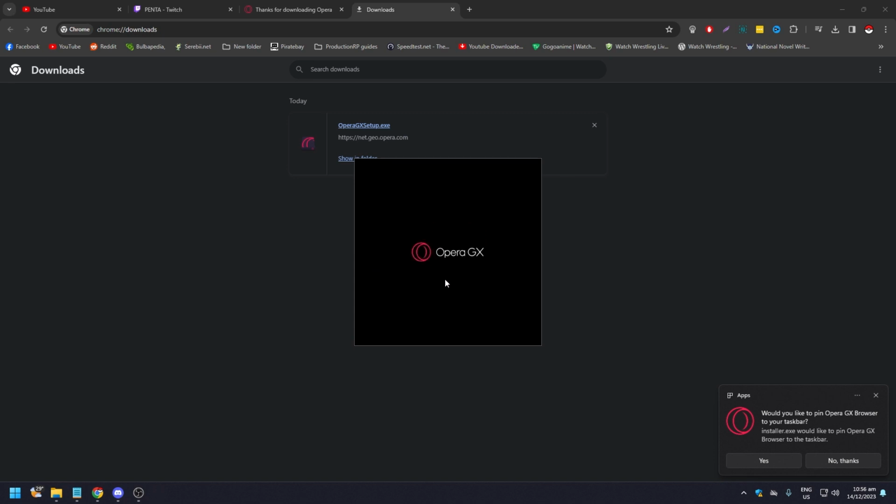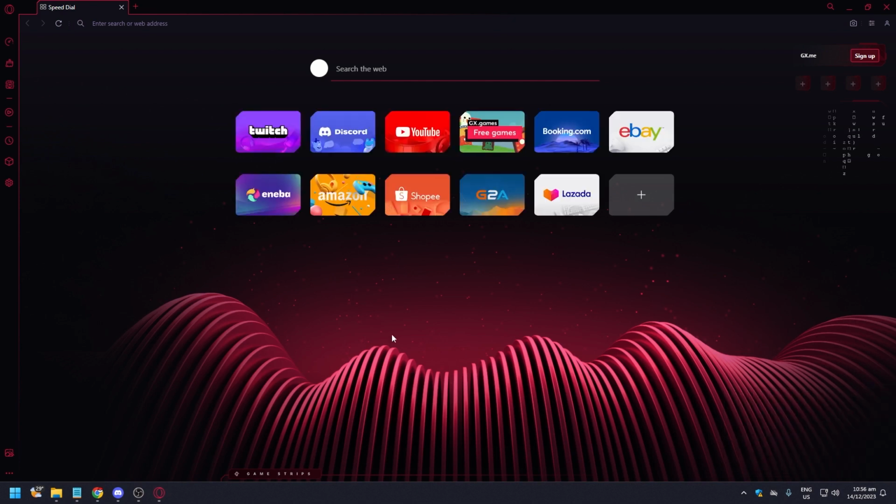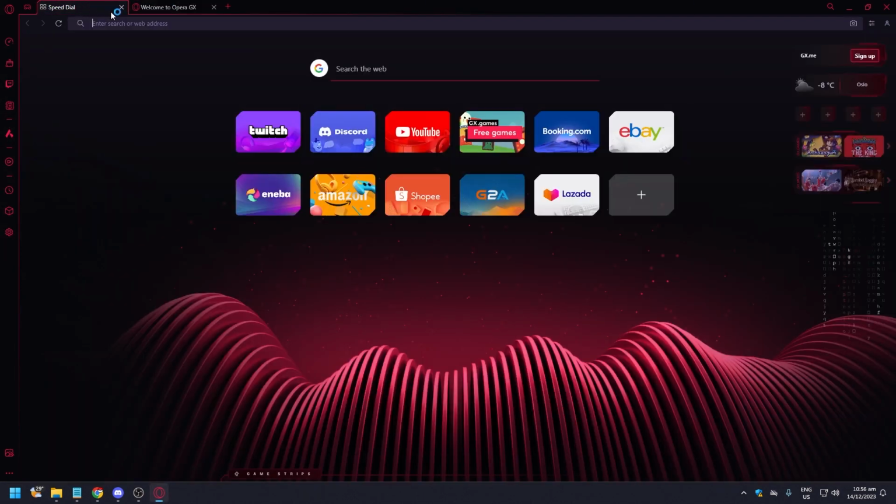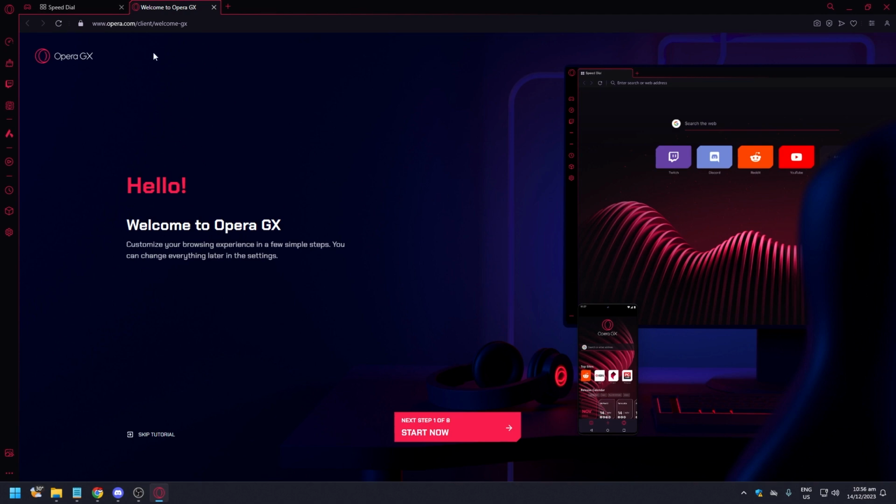As you can see here, it's already done. Would you like Opera GX browser on your taskbar? No. And as you can see here, we have already launched Opera GX. And as you can see here, different tabs. So you have Twitch, Discord, YouTube, games, booking, eBay, and Amazon, Shopee. So there's a lot of stuff here. But as you can see here, this is your tab first. And yeah, that's pretty much it.